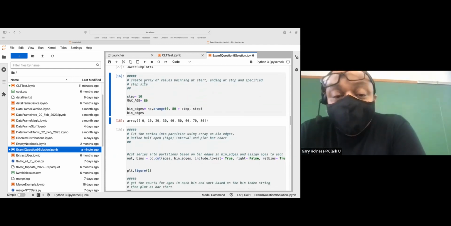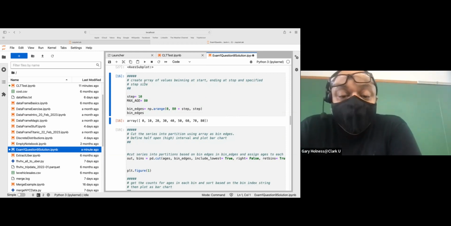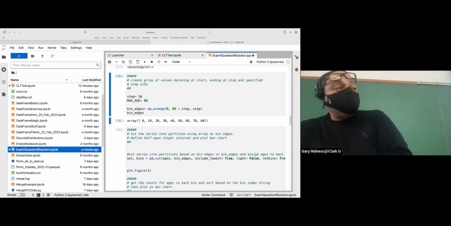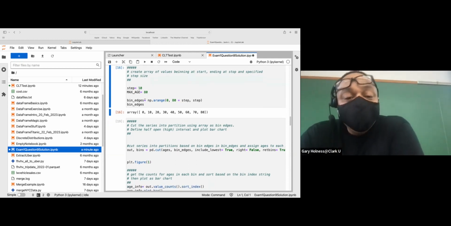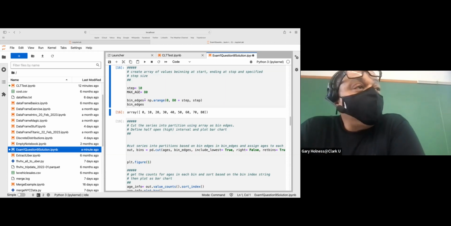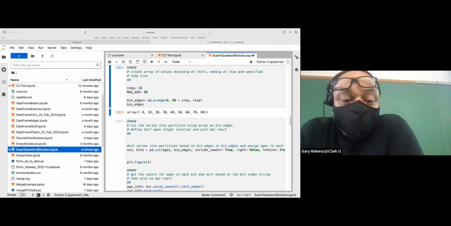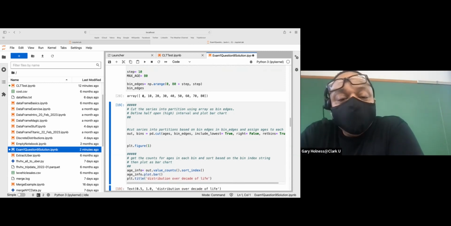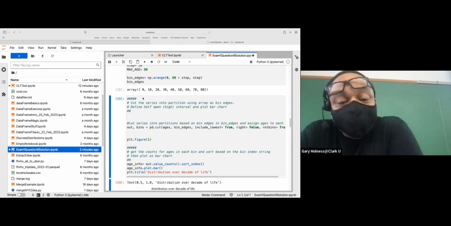The next thing I'm going to do is define bin edges. I know that the ages are each decade, 0 to 9, 10 to 19, etc. And so I construct the bin edges that define the boundaries for each decade of age. And so this is a step. It's almost like saying range, but you can define what the step size is when you say np.arange. So it gives me this array, 0, 10, 20, etc. And these are going to be the bin edges defining the lower and the higher boundary for that interval for each decade of life.